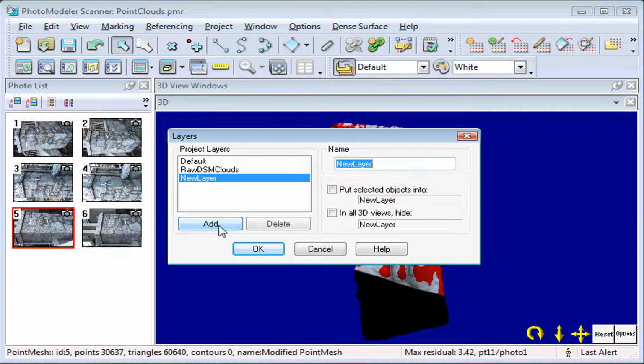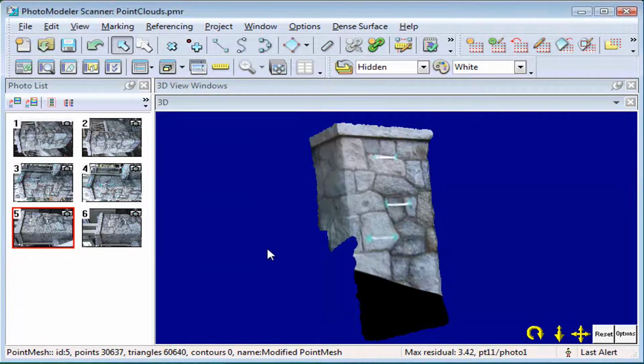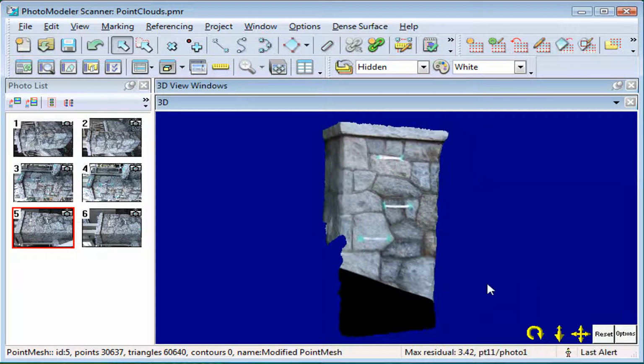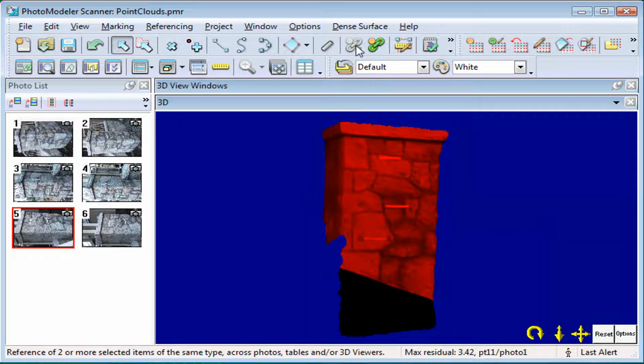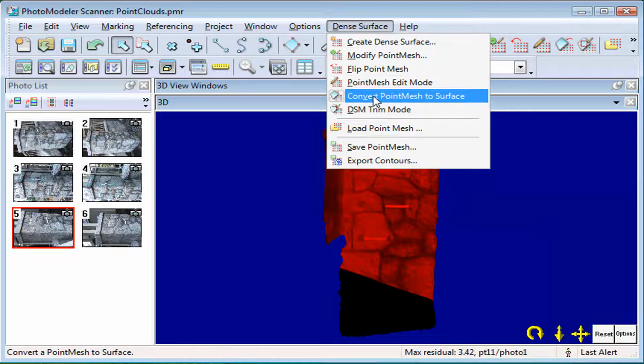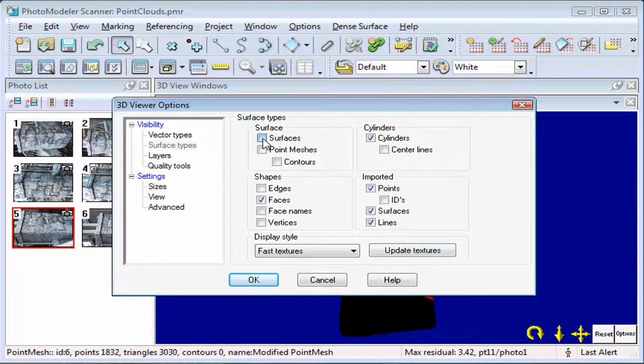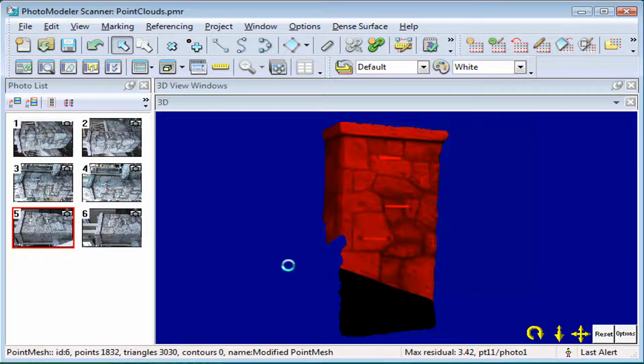We can add our original mesh to a new layer and hide it. This view is just the decimated version. We select our lower triangle count mesh and choose Convert Point Mesh to Surface. Now we can hide point meshes and just show surfaces. If we turn on Quality Textures, you can see the resulting textured surface.